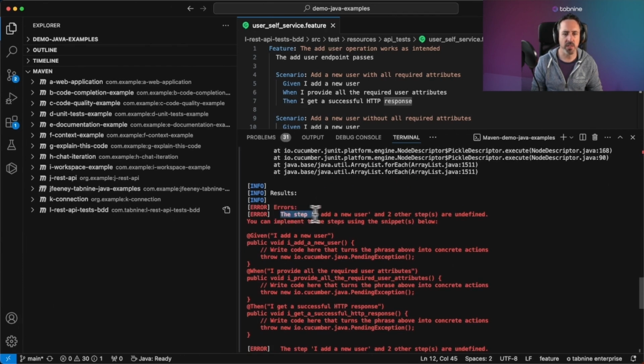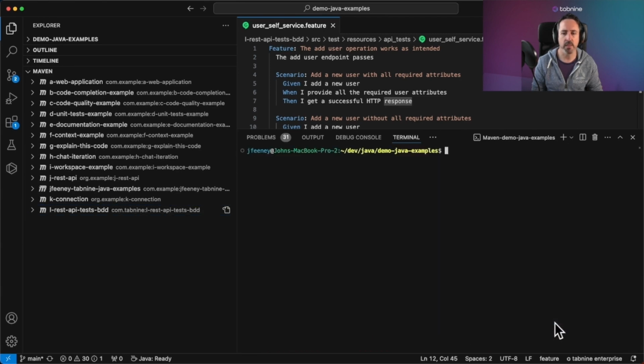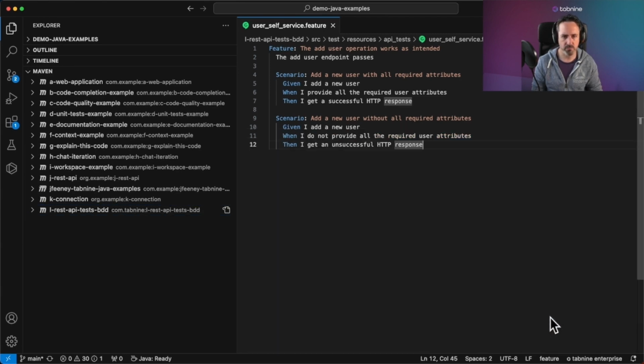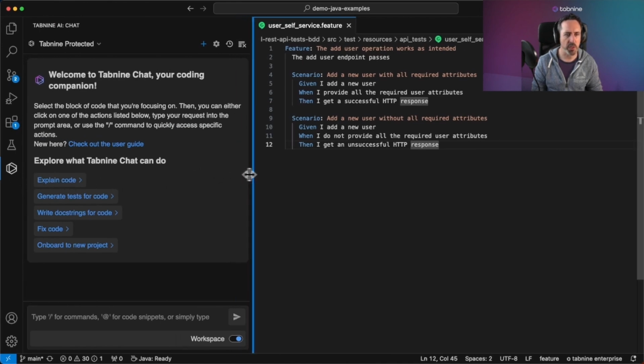And here you can see we have some errors. We're missing the required steps or the code needed to test these scenarios. So let's turn to Tabnine to remedy the situation.